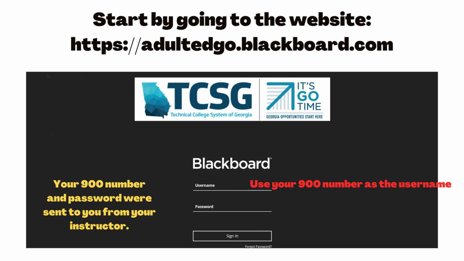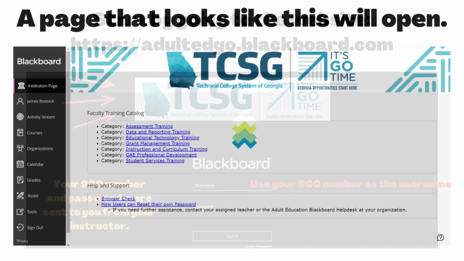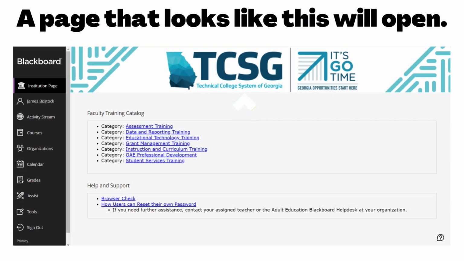Your instructor has provided you with your 900 number and password. Your username is your 900 number. A page like this will open. Again, there should be a TCSG logo at the top of the page.